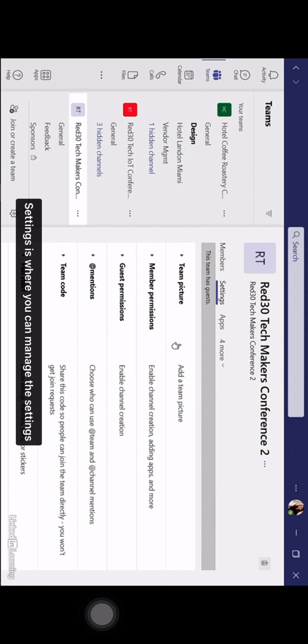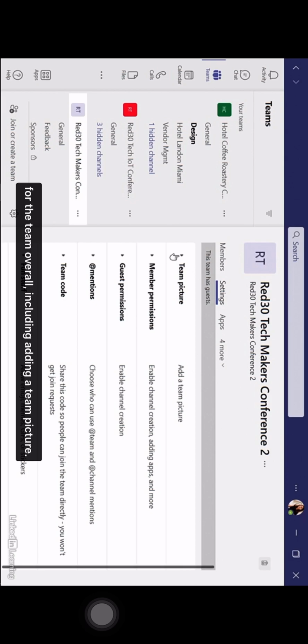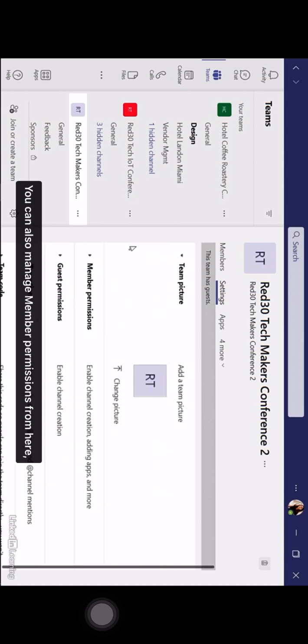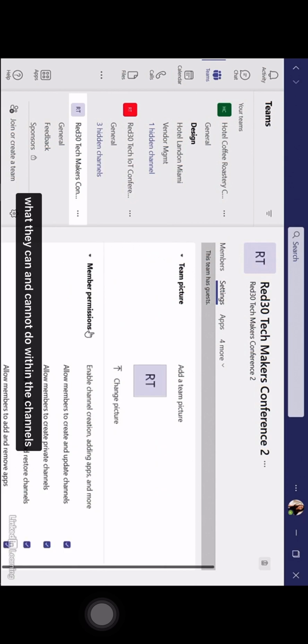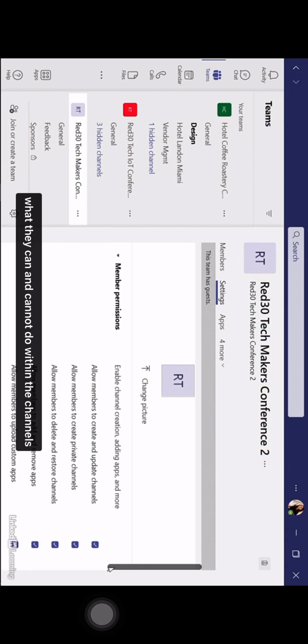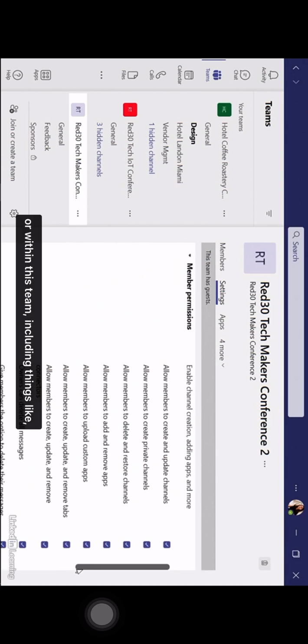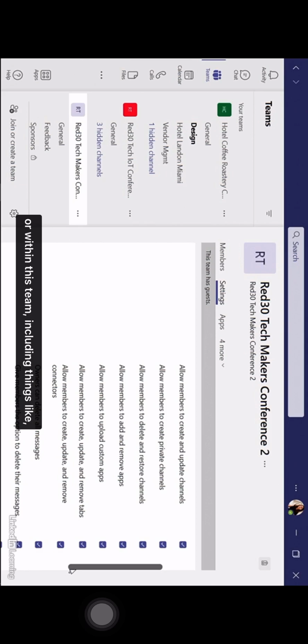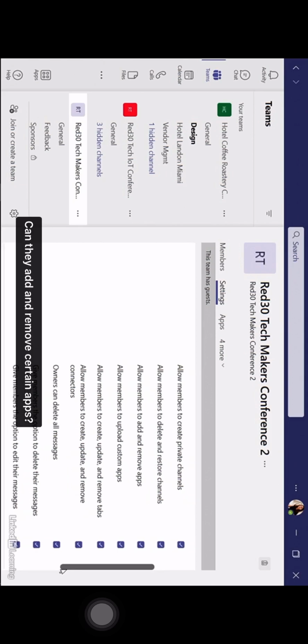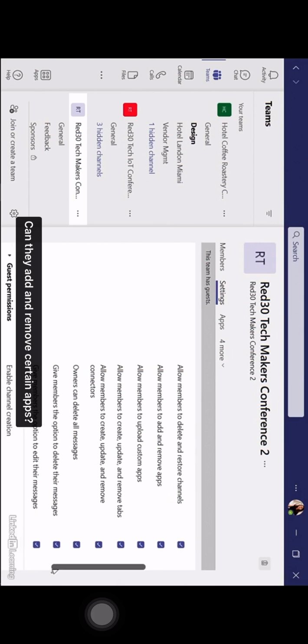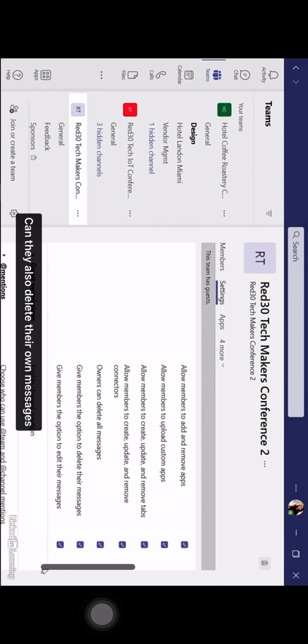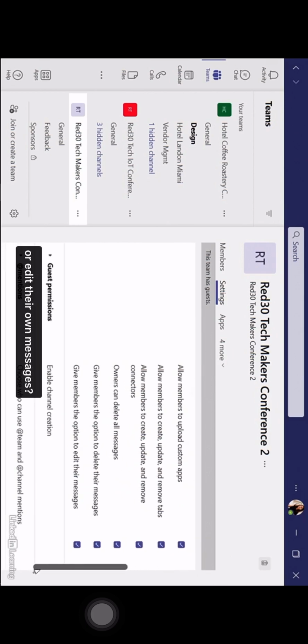Settings is where you can manage the settings for the team overall, including adding a team picture. You can also manage member permissions from here, what they can and cannot do within the channels or within this team, including things like, can they create and update channels? Can they add and remove certain apps? Can they also delete their own messages or edit their own messages?